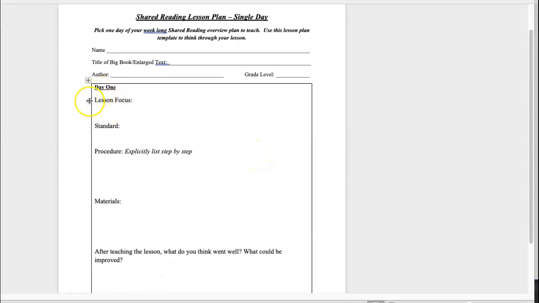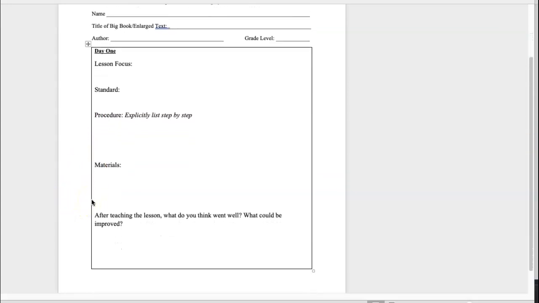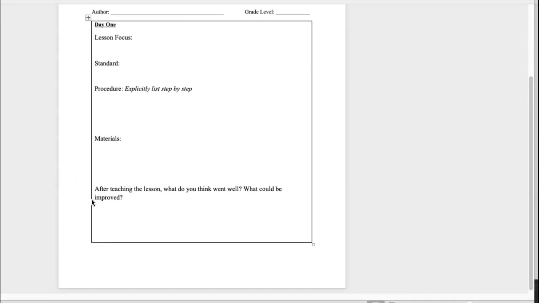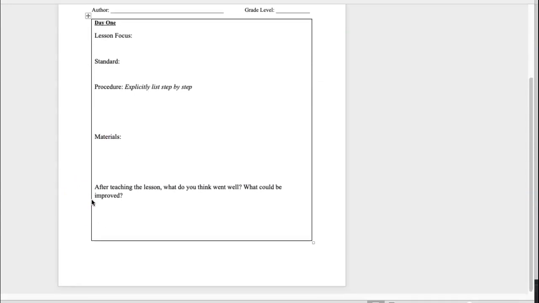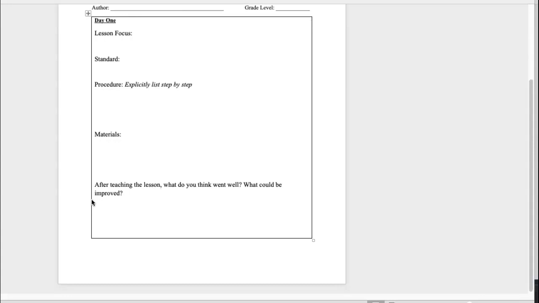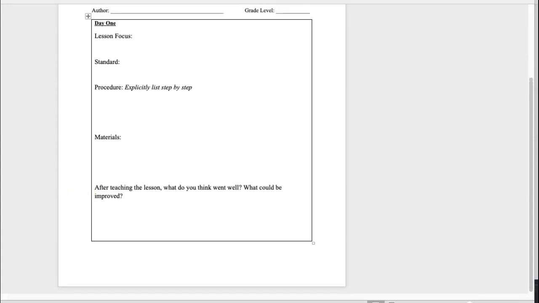You're going to have your lesson focus, the standards that you're addressing, and explicitly list step by step what's going to happen in this lesson. You're going to need to list the materials and then reflect about your lesson after you've taught it. How do you think it went? What could be improved?